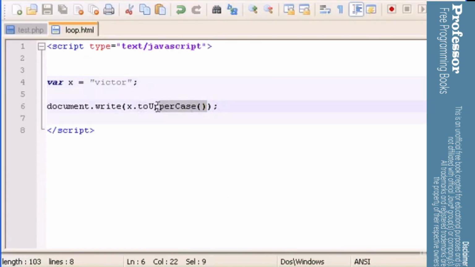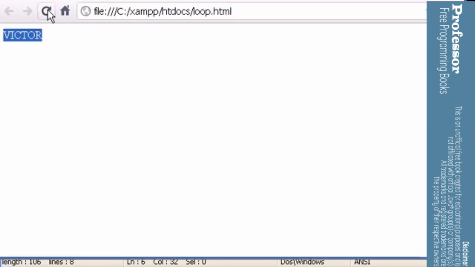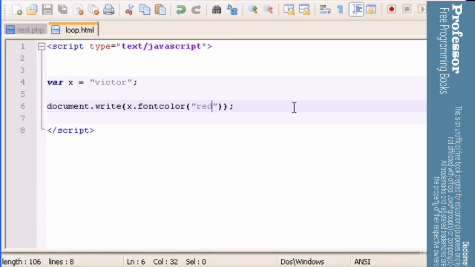So I'm going to show you also another cool method you can use. It's fontcolor, and inside the parentheses you can type whatever color you want, okay? Let's type red, save that, and refresh, and there it is, Victor in red color, font red, okay? So basically it changes the color of the font.